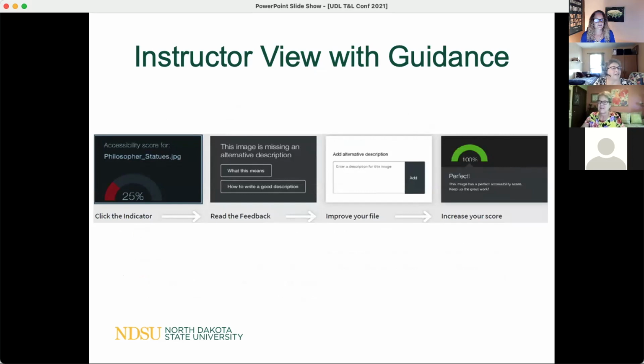Okay, so the process as an instructor. You will see when you hover your mouse pointer over the little gear icon, it'll just tell you low, medium, high, perfect. If you click on the gear icon, the instructor feedback panel will appear, and it will show you in that feedback panel the percentage of accessibility issues with that particular item. And so you click the indicator and you see the percentage. Then the next step is you look at the instructor feedback panel that'll appear on the right, and there will be a couple of different things. It'll tell you what the issue is. The image is missing an alternative description, and so forth.